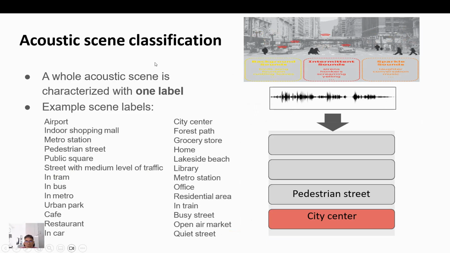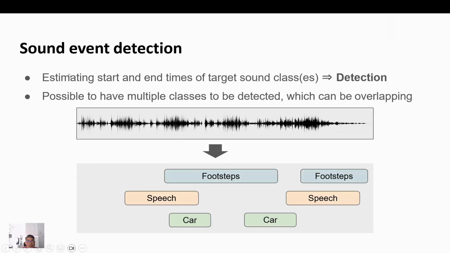For acoustic scene classification, the whole scene is characterized by one label. It can be pedestrian street or city center. These are just a few examples of the scene labels that we use. It's not restricted to these. And for sound event detection, if you recall, I mentioned you try to estimate the start and end time of the target sound classes. This is what I call detection.